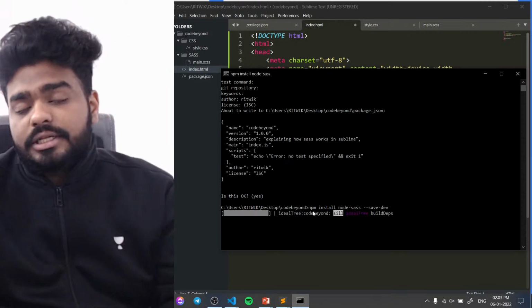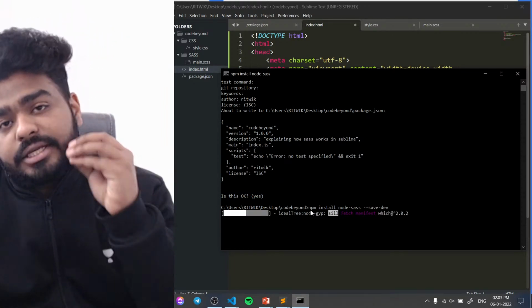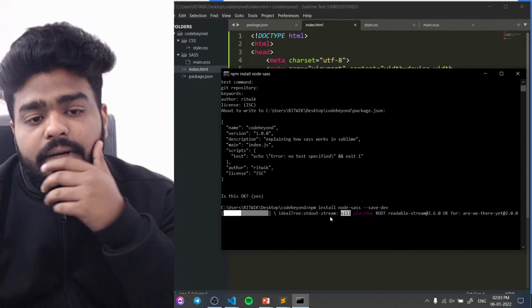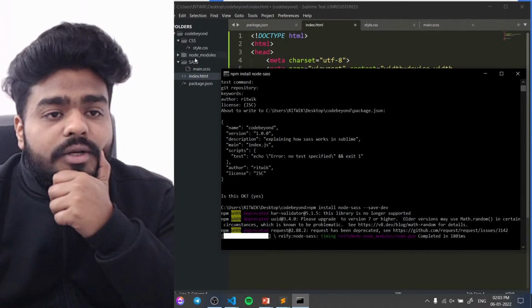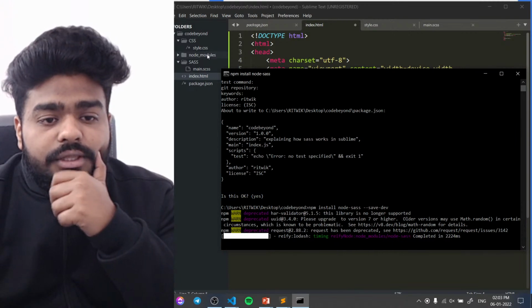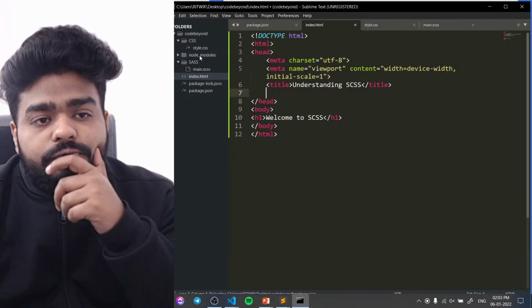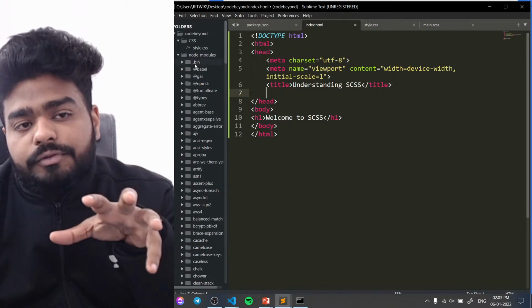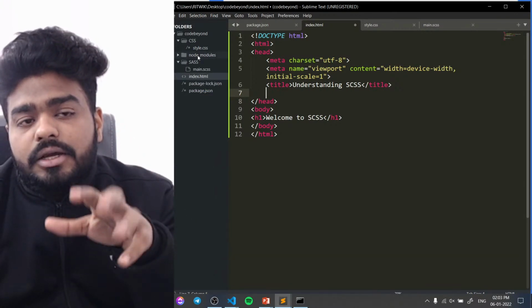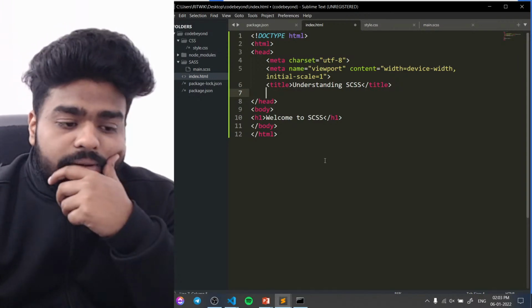Once we do this, it will install all the packages of SASS in my current folder, which is the CodeBeyond folder. So you can see it has created a folder here. This is the node_modules folder which is getting created. And in node_modules, now we have all the files of our SASS, right? So now your SASS will start working, right?